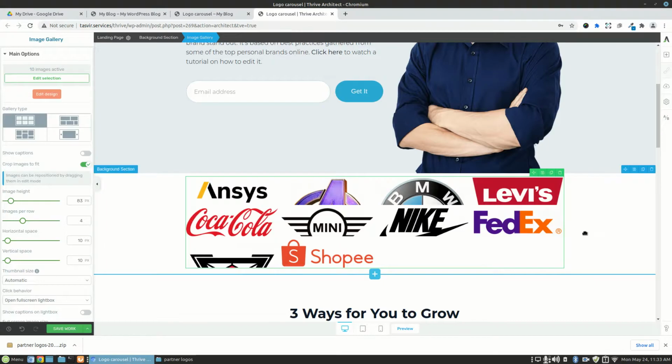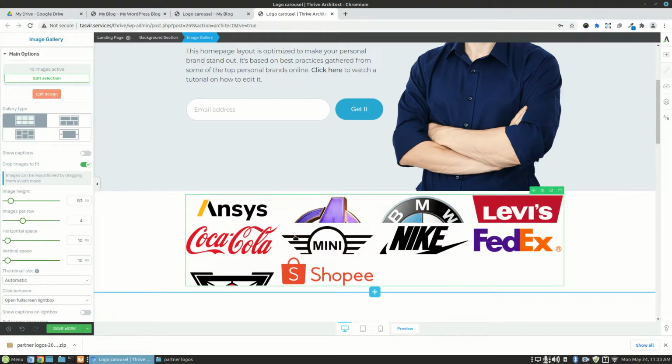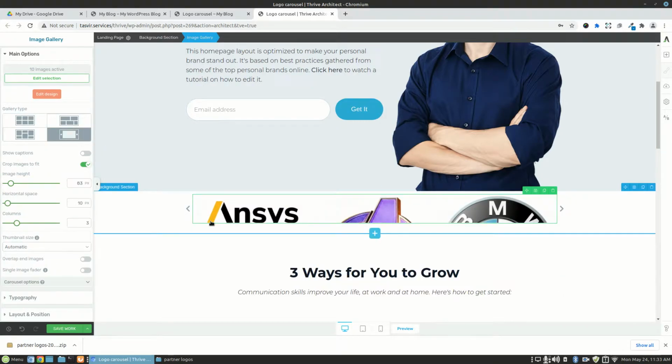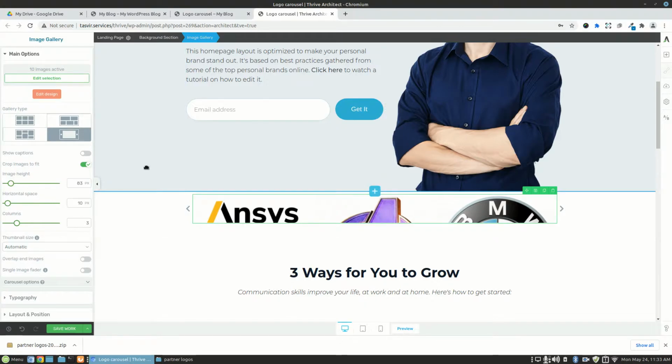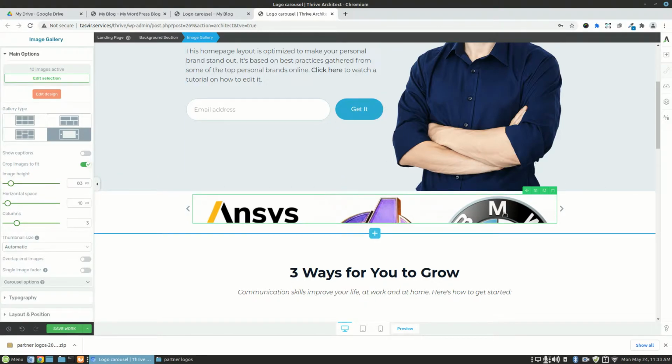So you can see that now it's not looking like a logo carousel. So you will have to go over here and choose this option, carousel. Click over here, then it will turn it into a carousel like this one. But you can see that all the images are kind of cropped and not looking nice. So to fix that, you will have to uncheck this option, crop images to fit.